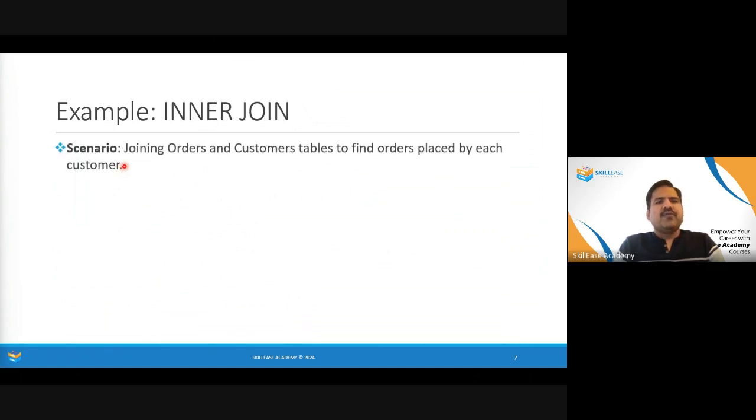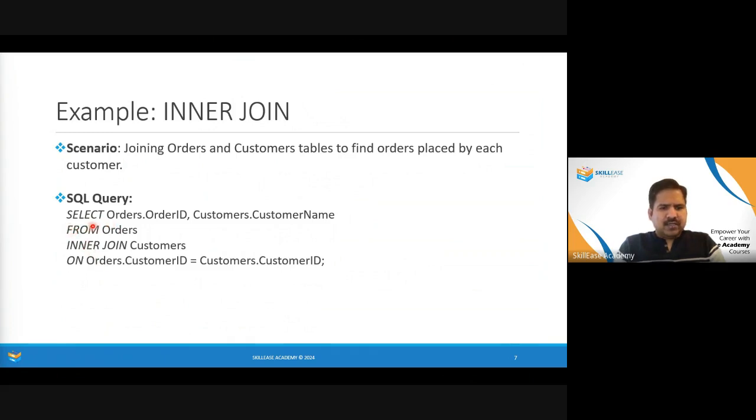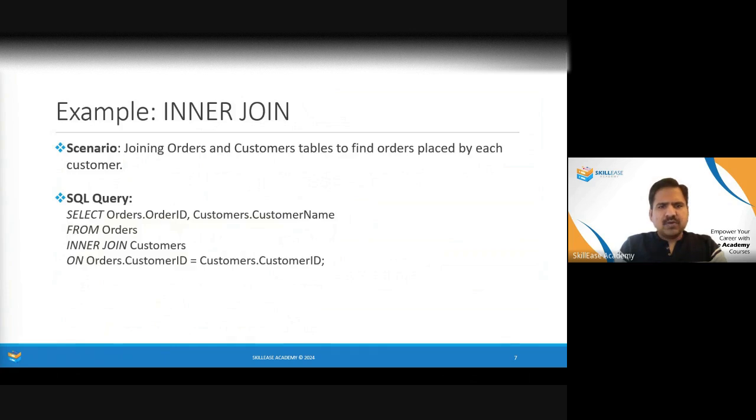Here is a scenario where you have been requested to join the order and customer tables to find the orders placed by each customer. So here it's a very simple, straightforward join. We are joining the order table with the customer table on customer ID, and we are going to display the customer name and order ID. To explain more, let us see the example.